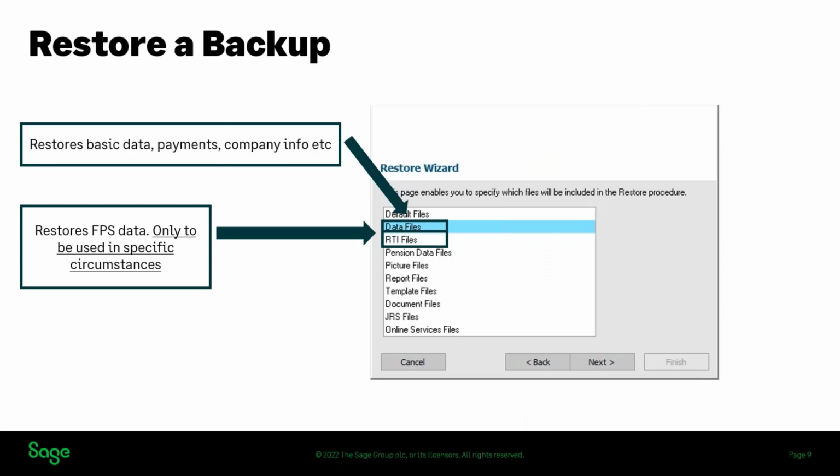The restore wizard, as you can see on screen, is the process that you'll be going through when restoring a backup. And there's a couple of things we've highlighted here in this wizard. And again, we'll show you these in action in the demo. So the first one highlighted is data files. Now this is the most common, and you'll see when we go in the demo that this is the one that's highlighted by default. This is your basic data. So your payments, company information, everything to do with that, your statutory payments, your renter payments, your employee data, all of that is held in data files, which is why it's the only one highlighted when it comes to restoring, because 99% of the time, that's all you need to restore back.